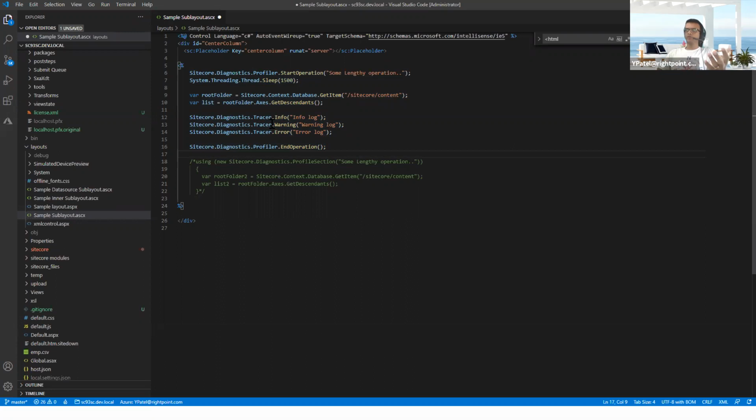The other thing we can use is Sitecore.Diagnostics.Tracer.Info. So we can add info, warning, error. Mostly I used it to remember how much time it took to connect to the external entity, how much time it took to fetch the results, how much time it took to sort the results, something like that. So that's how we can add the logs here.